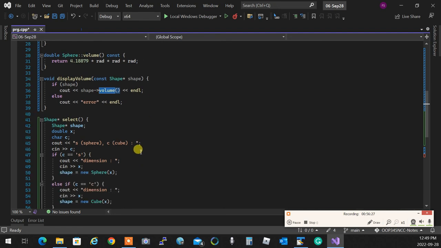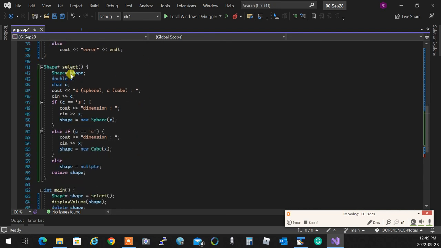So I can have a program. In that program, I create a pointer of type shape. Then in here, I'm going to say which shape you want to deal with. You're going to say I want it to be a sphere or a cube. And based on your request, in shape, I am going to hold the proper shape that I have. So the shape pointer of mine will be either a cube or a sphere. It's not of shape itself. Why not?